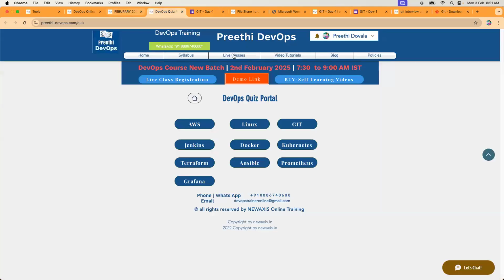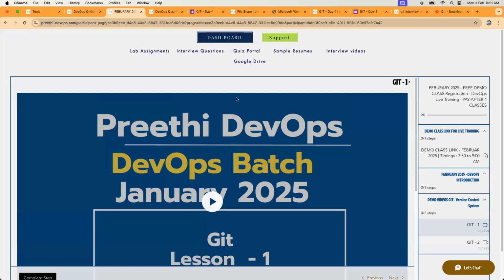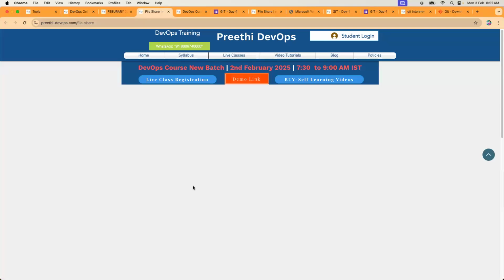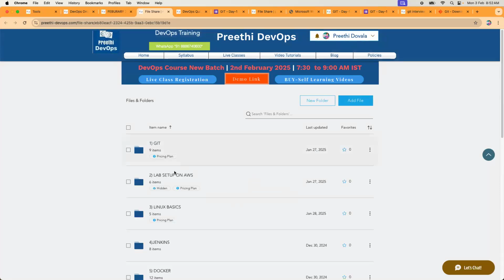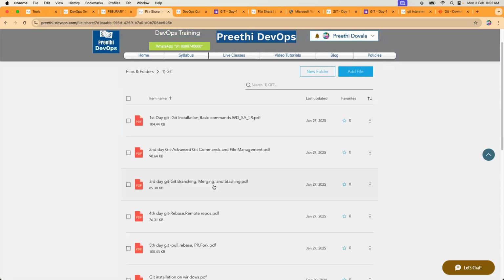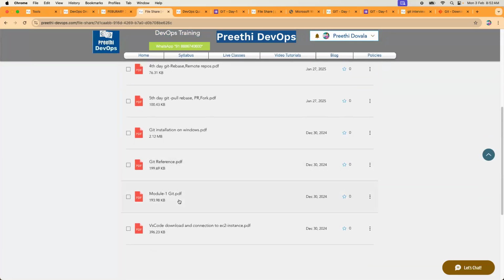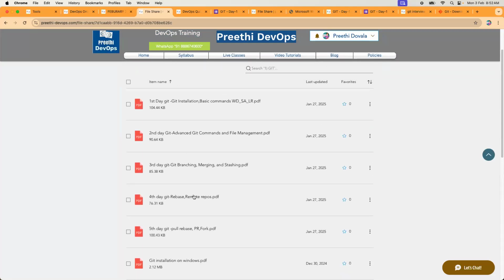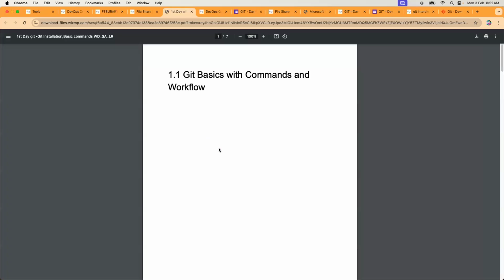And whatever we have discussed, if you go to your LMS and the lab exercise, you have all of them there. Or in the Google Drive, if you click on it, here are all the files and whatever we were discussing, including the architectural diagram. Some of you are asking about the architectural diagram. Yes, it is also available here, and the installation on Windows is available. This is day one: Git installation, the basic commands, whatever we have discussed, everything is present here.